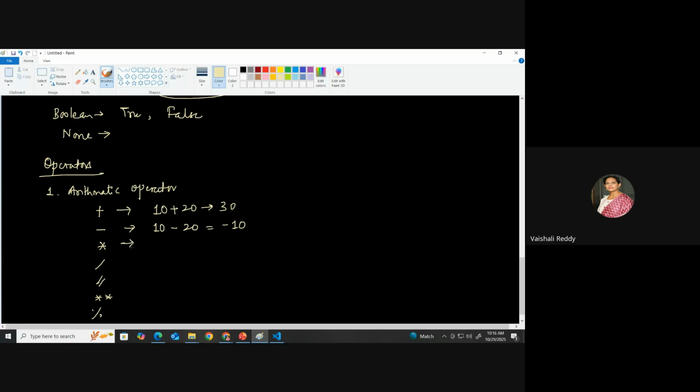Yeah. So coming to multiplication, 10 multiplied by 20 is equal to 200. Now this is a normal division wherein suppose I divide 20 divided by 10, then I will get the result as 2.0. The result will be in float. Whereas if you go for this one, that is termed as a floor division. So in floor division, if you write 20 divided by 10, you will get the result as 2, but this will be integer.